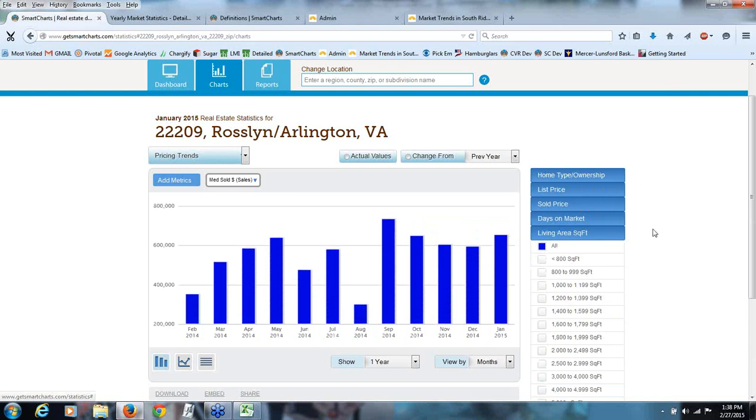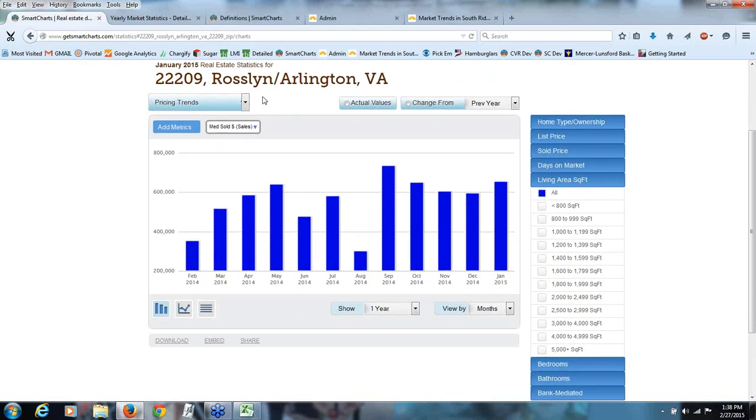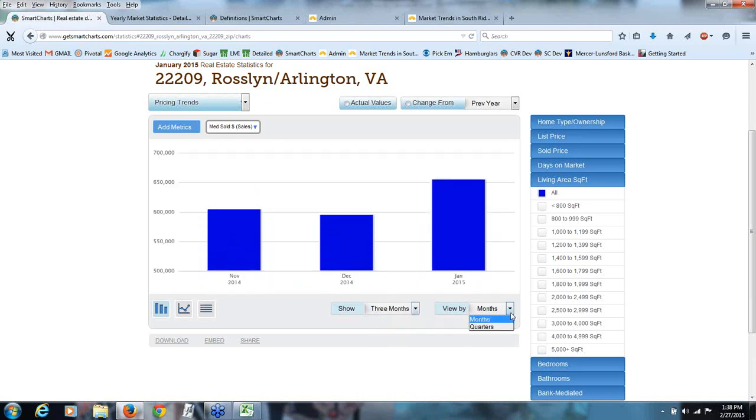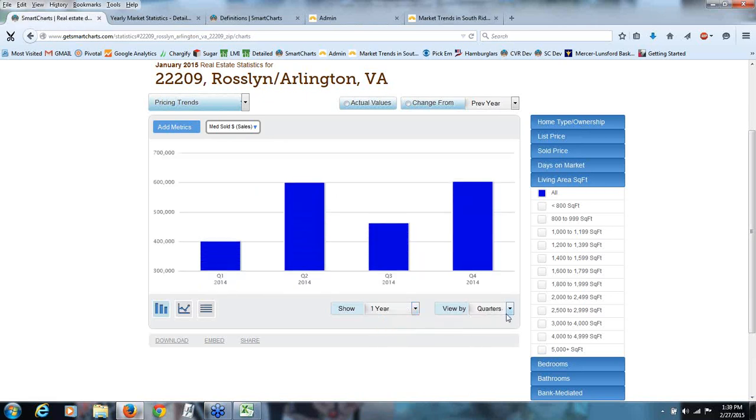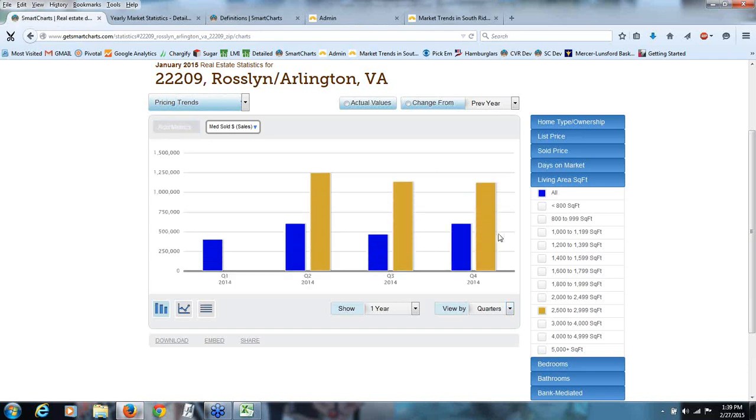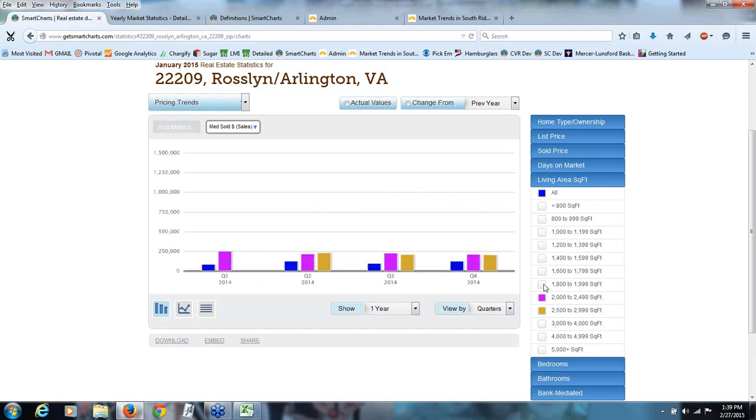And here you can look at things like living area square foot for those condos that are in Roslyn. If you're doing multiple facets or multiple metrics, it makes sense sometimes to have an even smaller time range. So let's just look at 3 months, and we'll switch it to quarters just so we have more volume there to see what the trends look like for different living area square foot. So remember, we're looking at $300,000. You're not going to get a huge condo. I'm just going to turn these on. Bear with me.